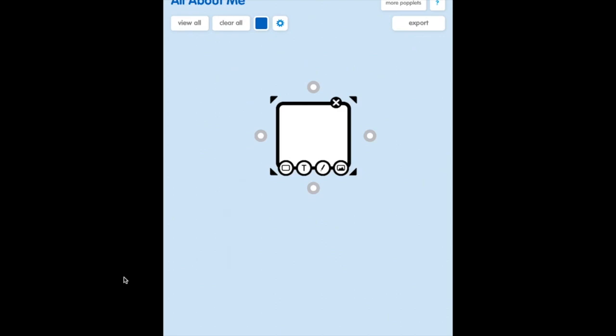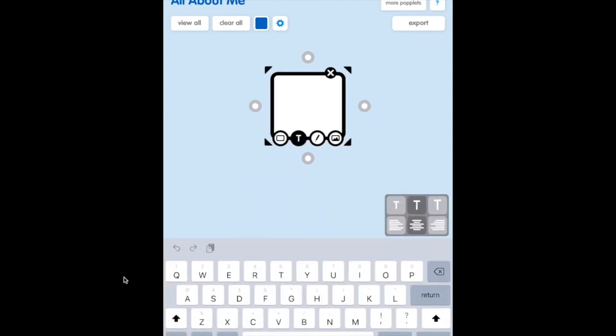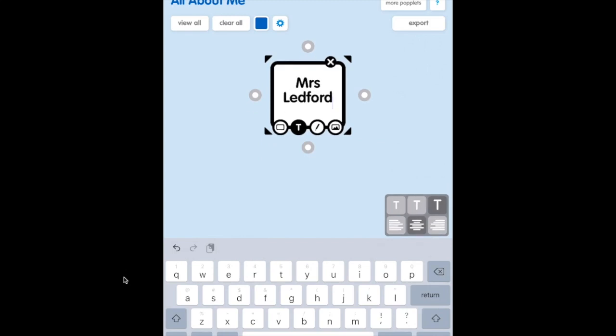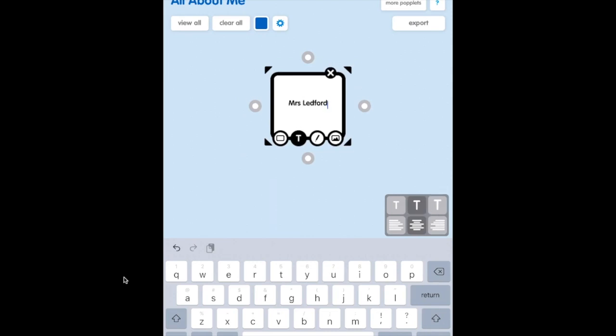So let's start off with the T, which is for text, and we're going to type my name. Ledford, and you'll notice in the corner I can make my font larger or smaller. I can center it or move it to the left or the right.